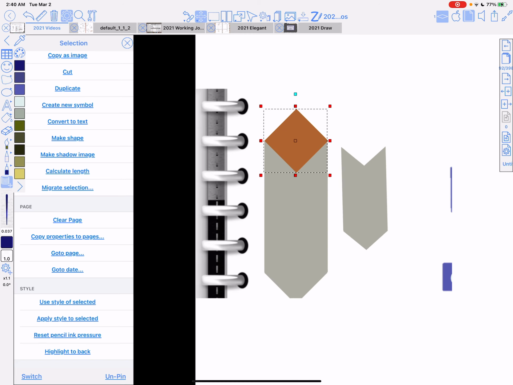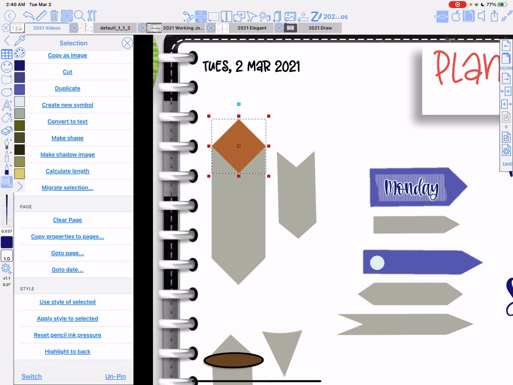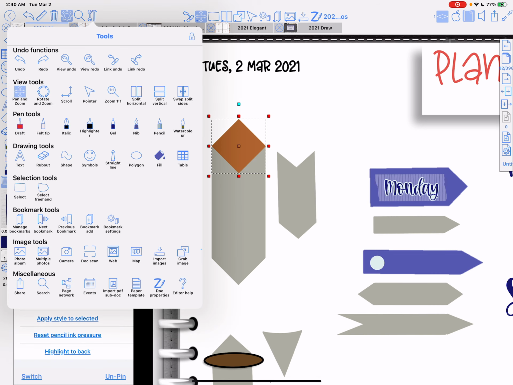Now I'm going to shrink it down a little bit, and now get the grab tool. If you go to the tools up at the top, grab is under image tools down toward the bottom. It's on the far right. Do the grab.